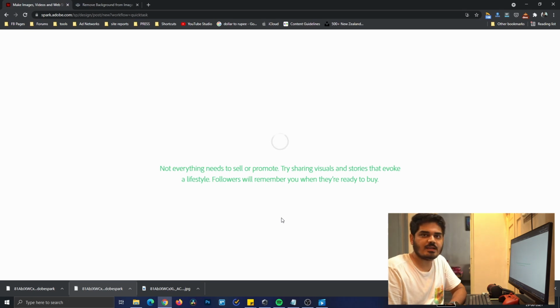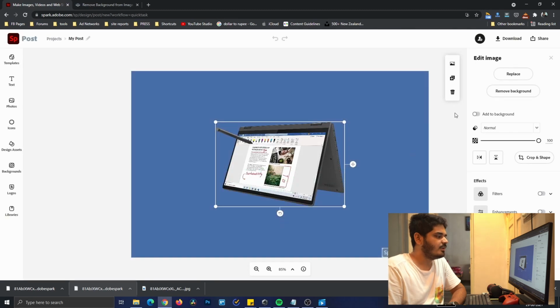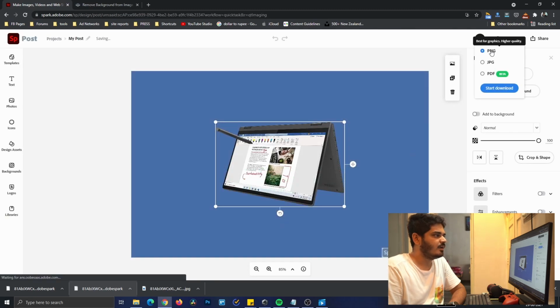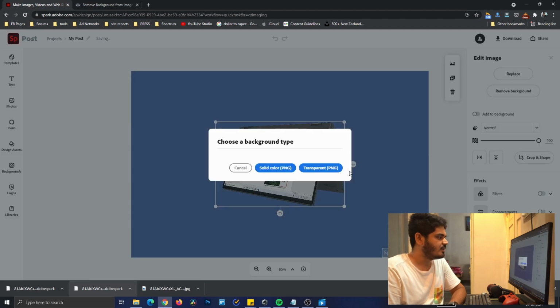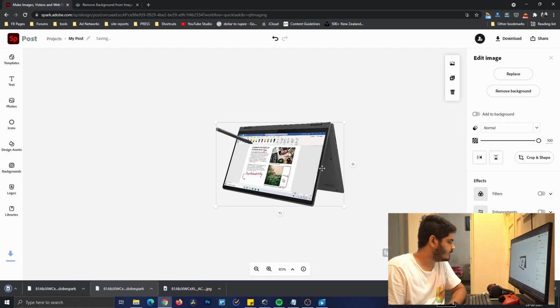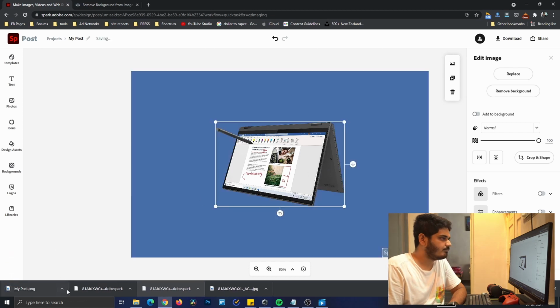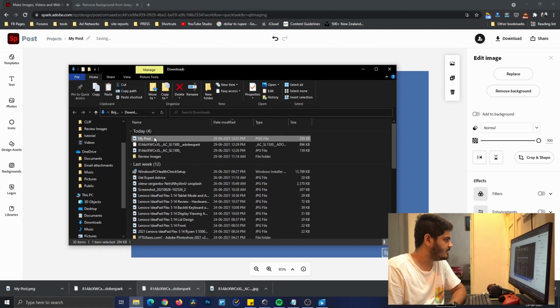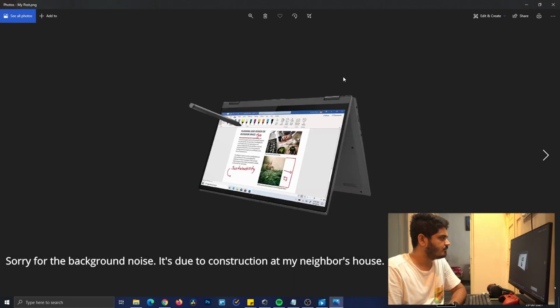So it does take some time to load. So you can click on the download and select PNG, which is pre-selected in my case, and just click on start download. And here select the transparent PNG. So as you can see, the image is downloaded, and it's a pretty good and easy way to get rid of white background.